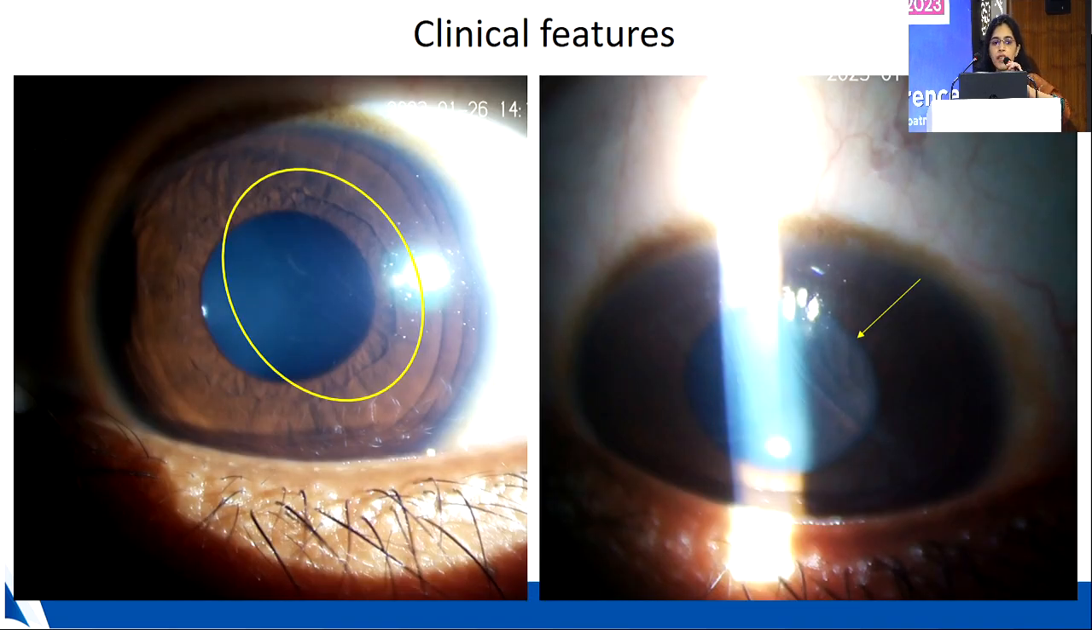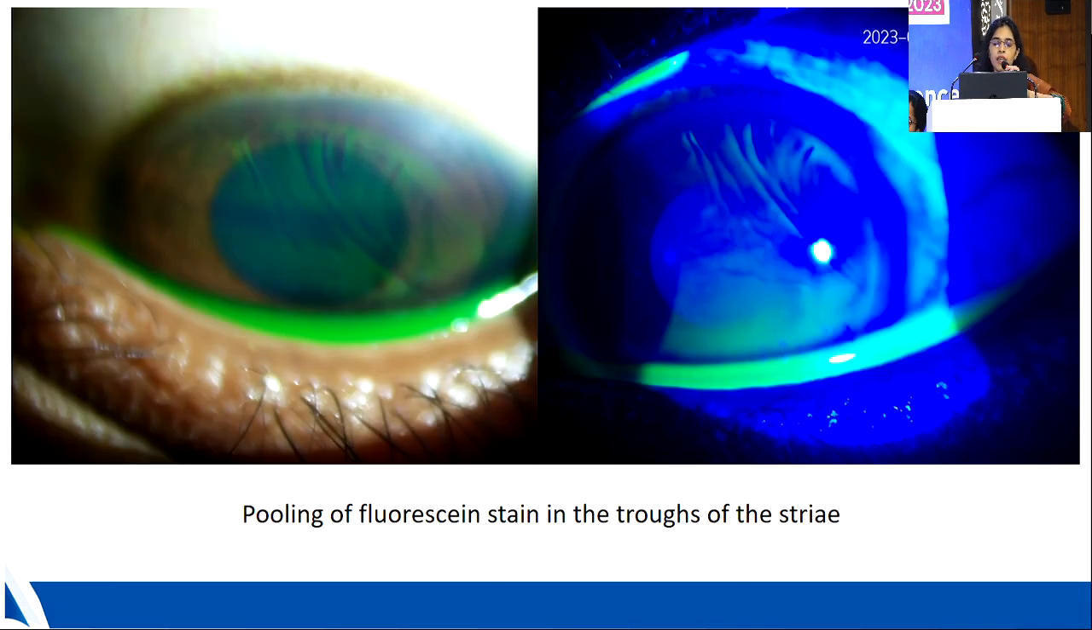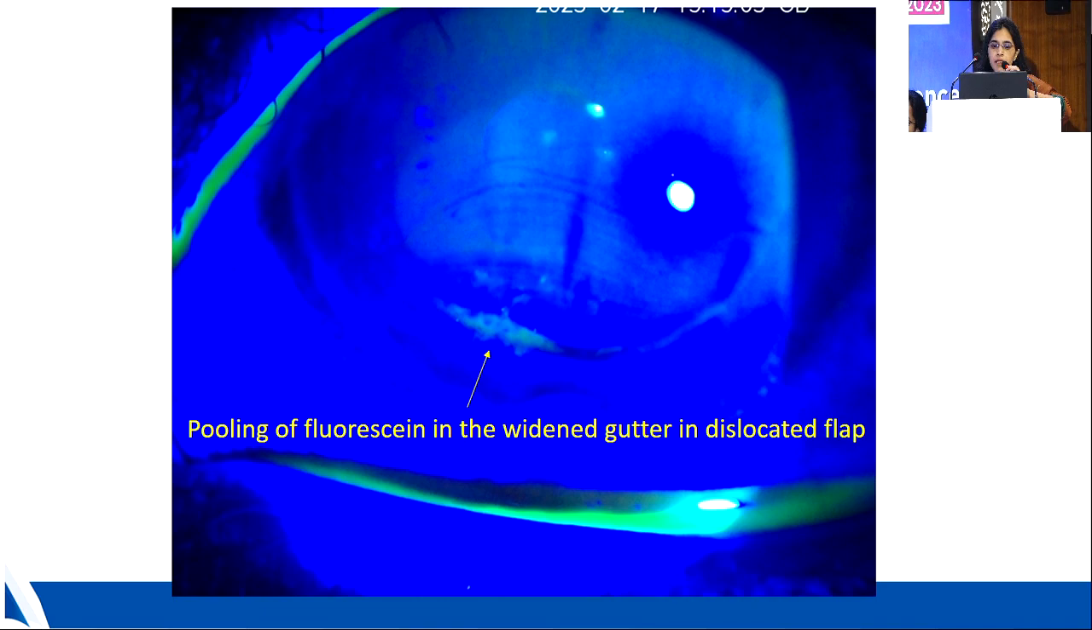A very careful slit lamp examination is required to find these very subtle findings. In the first picture, there are very fine parallel lines seen in the supero-nasal quadrant of the eye, which become more prominent when we narrow the slit. If we stain the eye surface with fluorescein, then these lines become very well seen. Also, when there is a flap dislocation or slippage, there will be an accumulation of fluorescein stain in the stromal bed, along with the accumulation of stain in the striae.